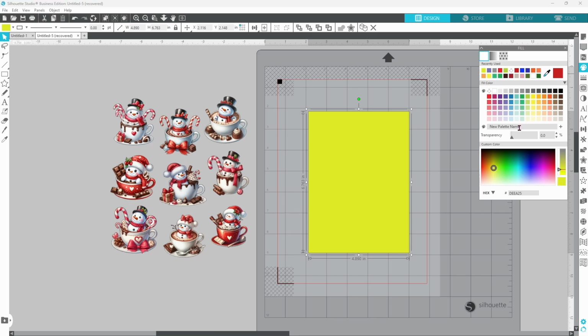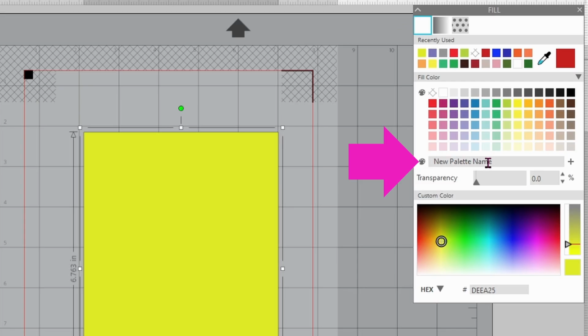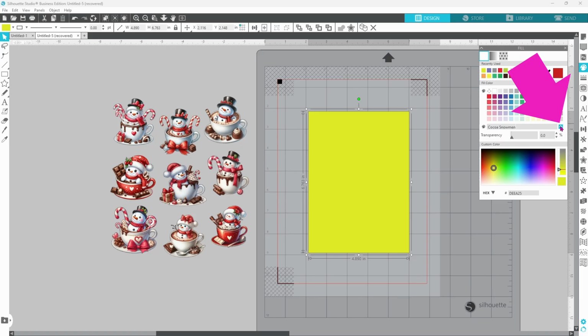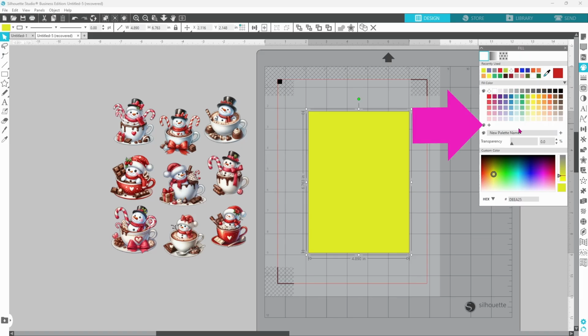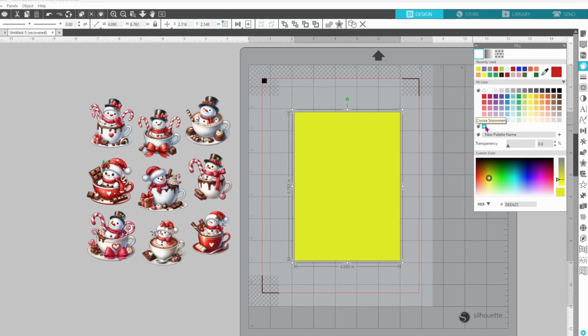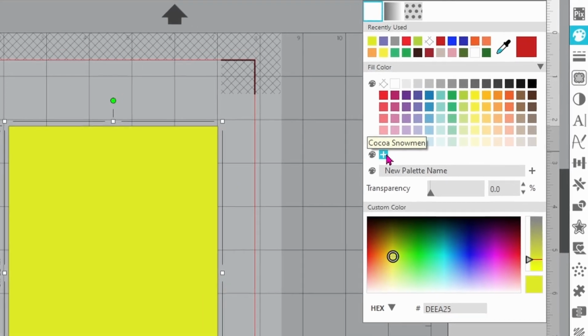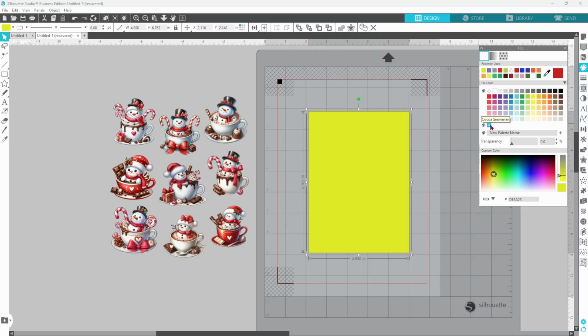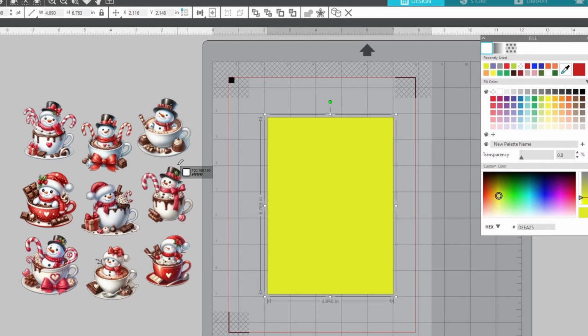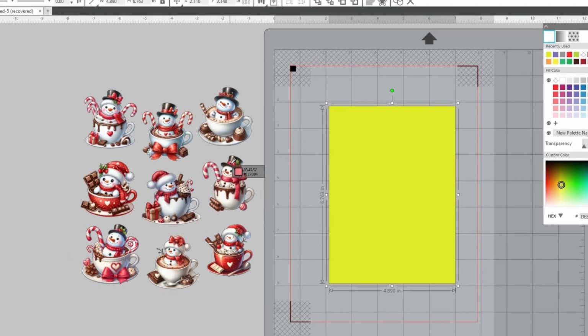Today we are focusing on creating a new color palette, and we are going to call this palette Cocoa Snowman. If we click on the plus sign, that's going to add the palette here. If we hover over the plus sign, the name of the palette pops up. Now we're ready to start creating the palette, and we're going to do that with the eyedropper tool. So we can click on the eyedropper, come over to our images, and just start selecting colors.